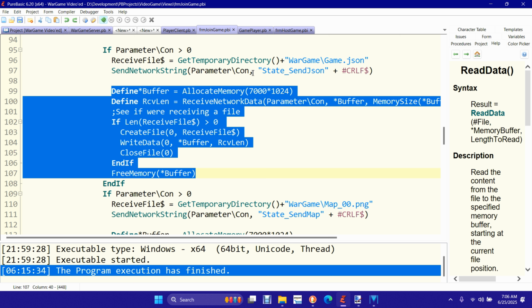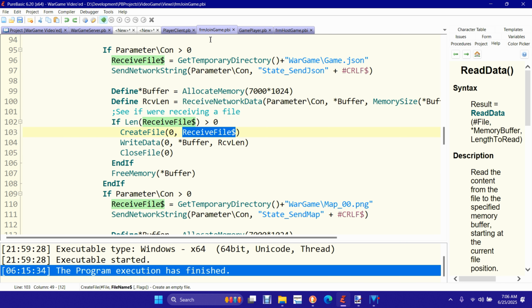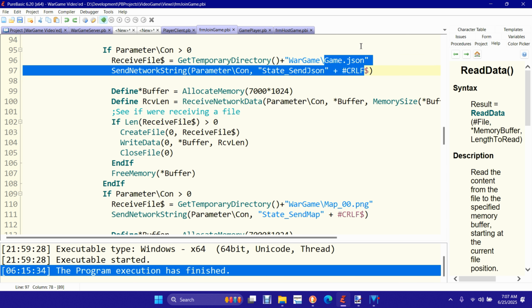What we do is we get the buffer that he sent us. We then create our receive file for where we're putting the data. And right now it's being put to a WarGame folder inside the temp directory. And then we're going to create game JSON. The structure that the game actually exports is a game JSON and then map underscore 00 for the first map. If we had a second, it would be 01. Having seconds, maps, and that sort of thing is out of scope for us, but the structure's there.